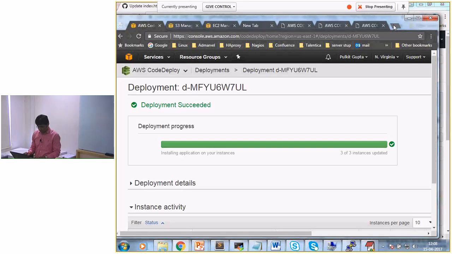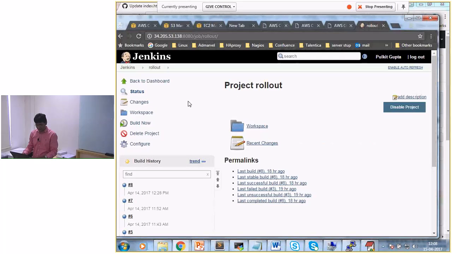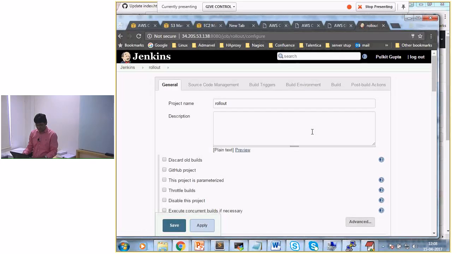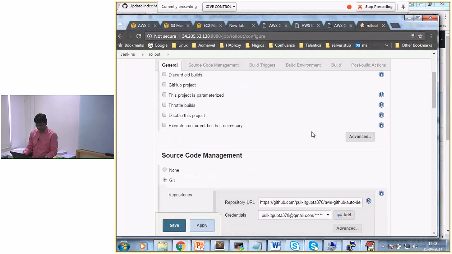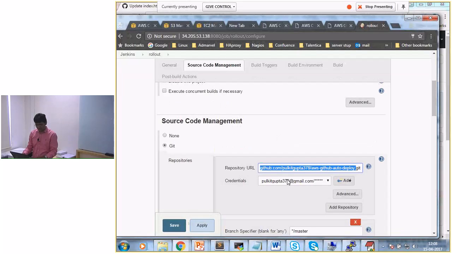I will open my Jenkins instance. Fine. I have already created this project for Jenkins. I will show you what I have written in this. It's a simple project. I have given this repo, source code management, Git.